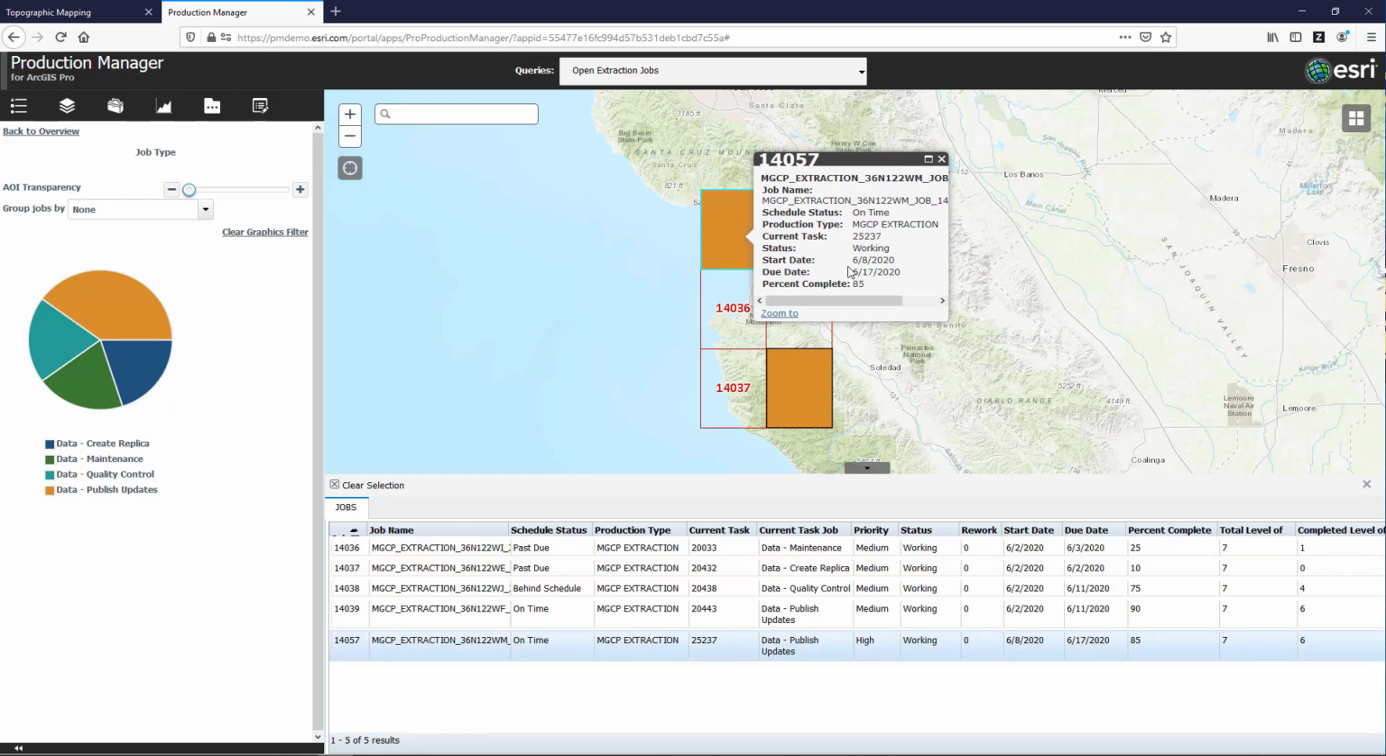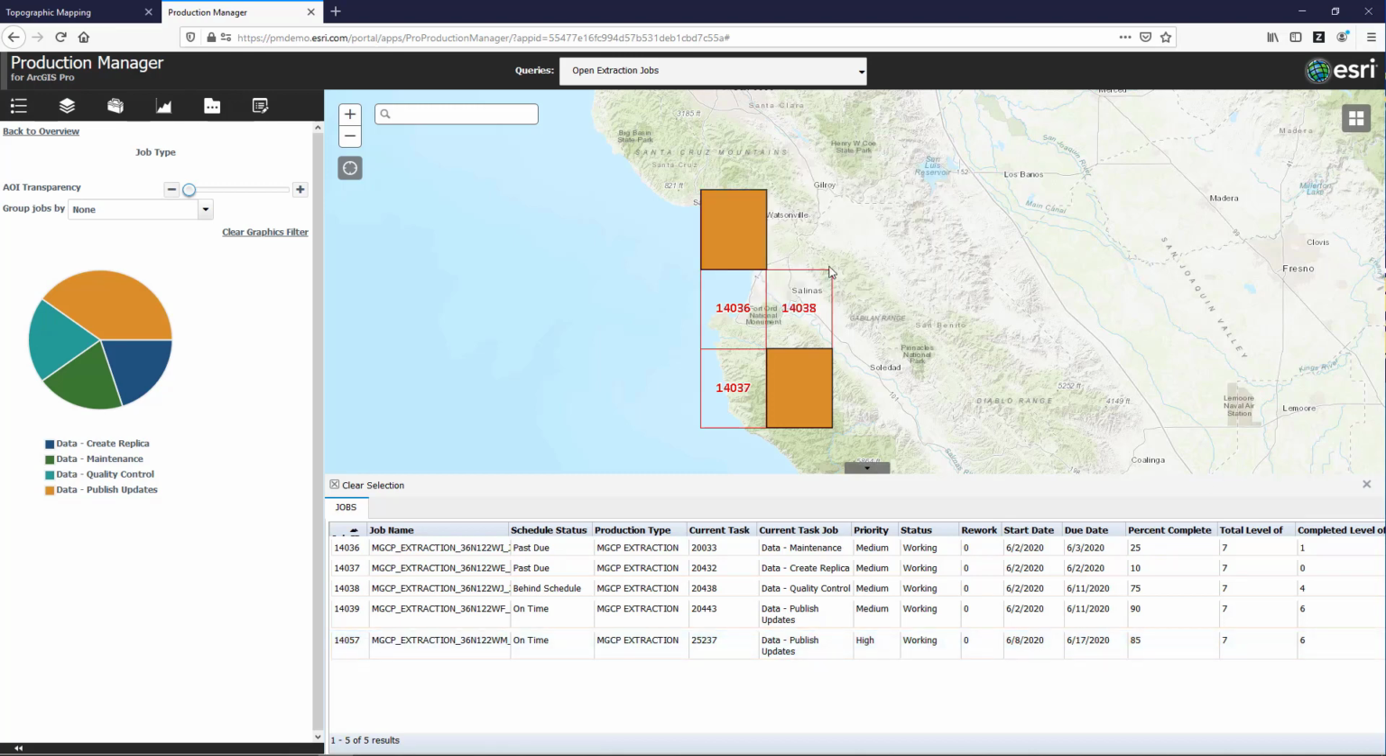You can see all the information's updated live, including the fact that it's 85% complete of a total level of effort expected of 7 days. Believe it or not, we've already completed 6 days' worth, which is pretty impressive really in 20 minutes. So yeah, that's really the data production process using a lot of the tools and capabilities that John mentioned, but all within workflows. And again, all of it's updated real time, both in Pro and in Production Manager.